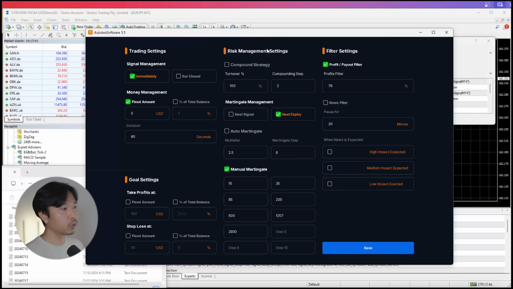Then here on our risk management, we have a compound strategies. Compound is about winning trades or winning strategies. So for example, if the trade is winning and you just want to reuse the profit and execute more trades, you can also do so with a compound strategies right here.